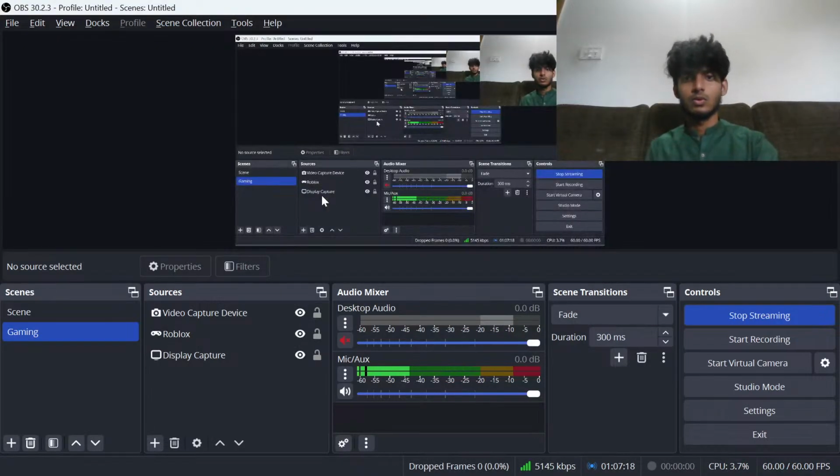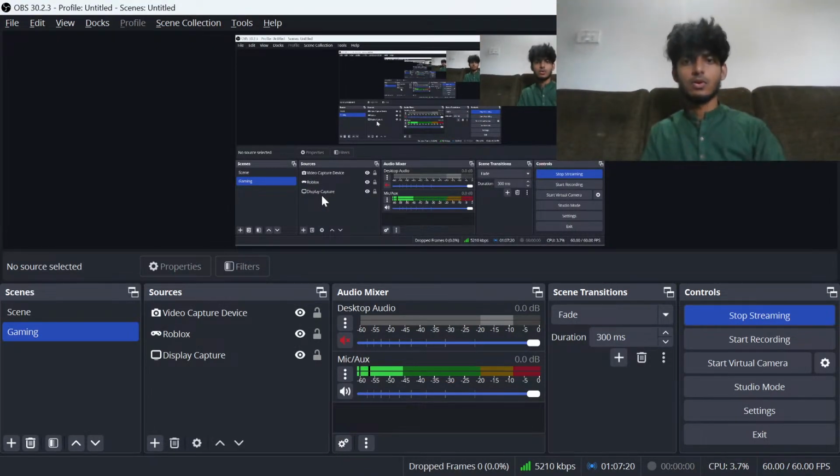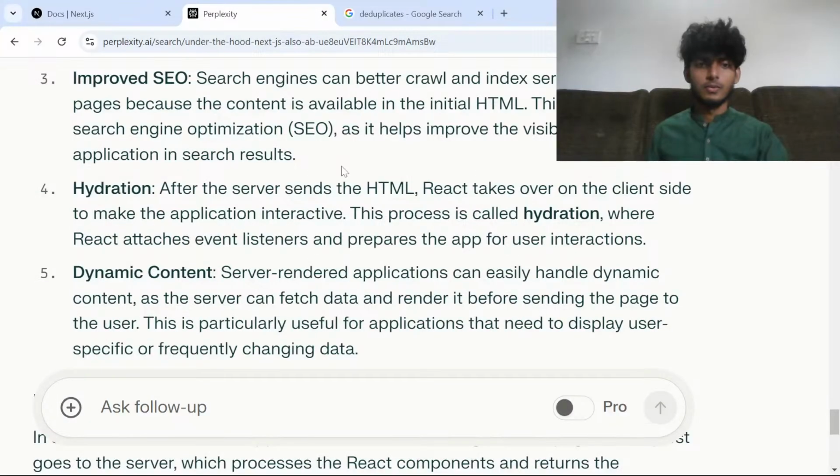So HTML and then React taking over, this is hydration. This process is called hydration, where React attaches event listeners and prepares the app for user interactions. Everybody, do you know what event listeners are? Event listeners. We're talking about event listeners now. Event listeners are pretty good things. You need to know about event listeners. It's a pretty interesting topic.